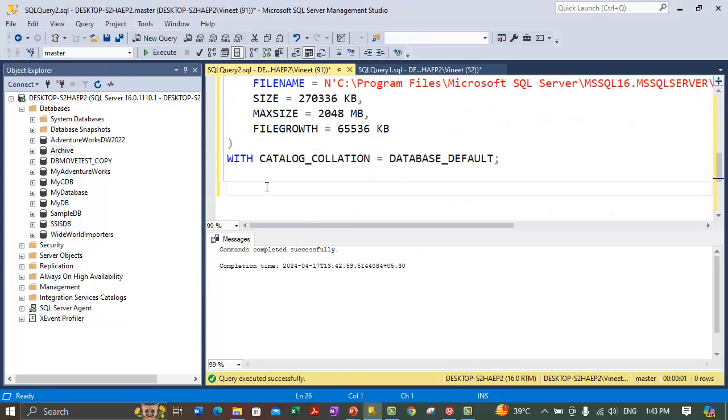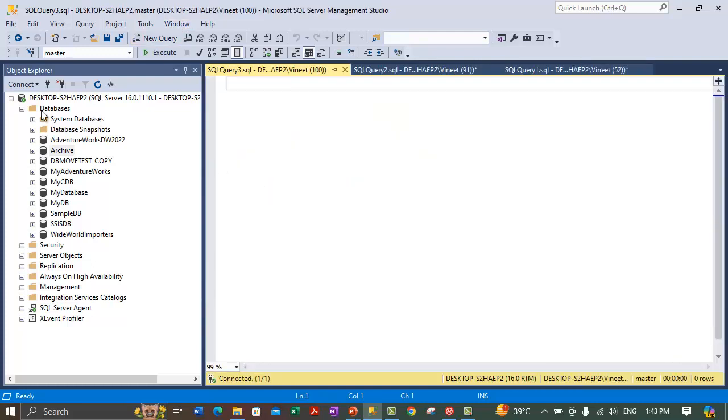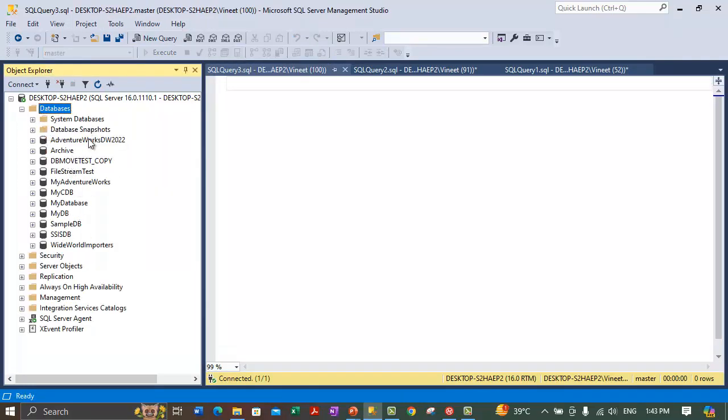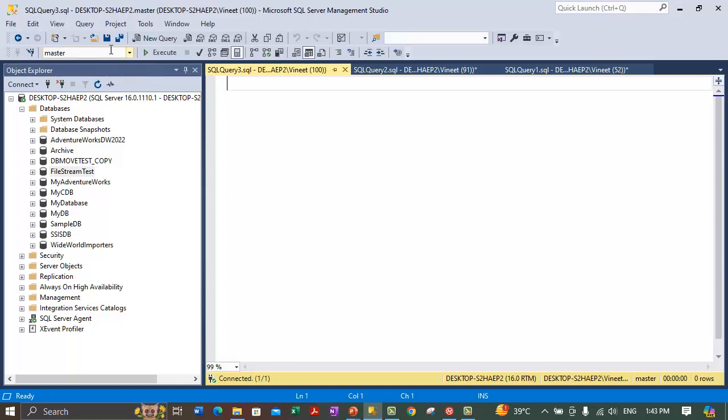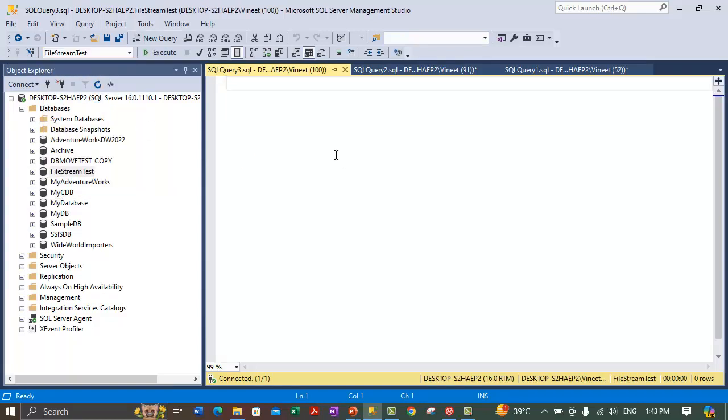Now let me run some commands after this. Let's create a new query window. Let's try to use that newly created database. So let's refresh the database list. We will get our database. The new database name is FILESTREAMtest. Now we will create a table under this FILESTREAMtest. So we can select FILESTREAMtest from the drop-down list, and let's create a table.